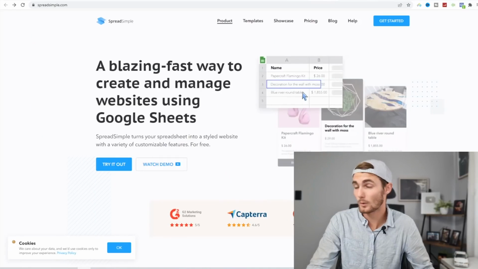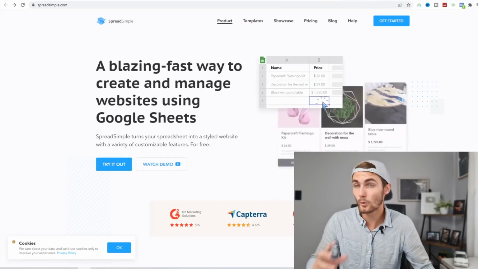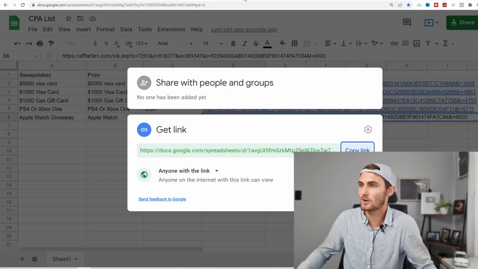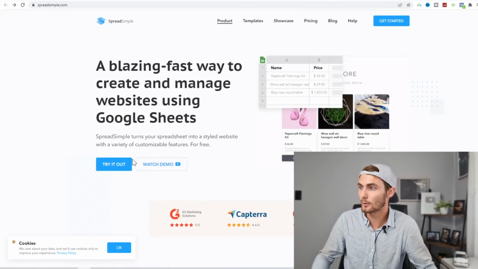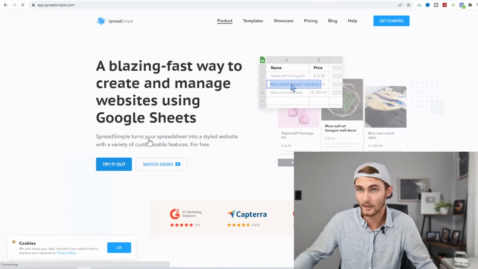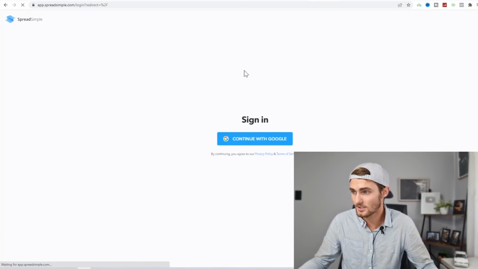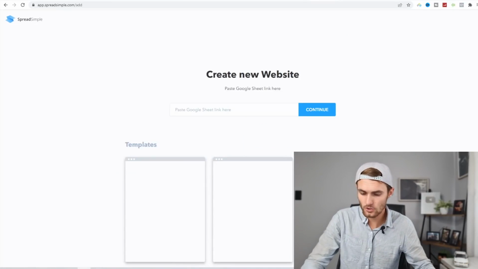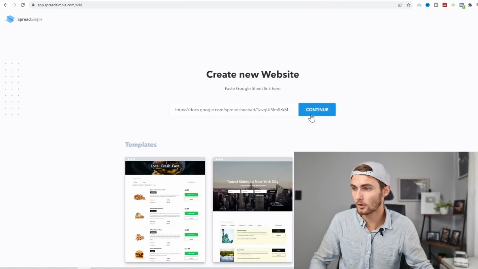You then want to come over to a website called spreadsimple.com, which is a tool where you can turn or generate Excel spreadsheets into a done for you website. So over here, we're going to click on try it now completely for free. It's a free trial, or you can get this tool for free. I think they even have a free plan. I'm just going to sign in with my existing account. Under my website, click on the plus icon, paste your Google sheet link over here, and click on continue.